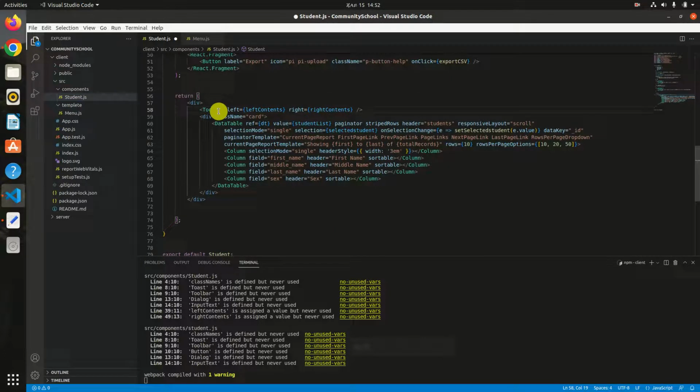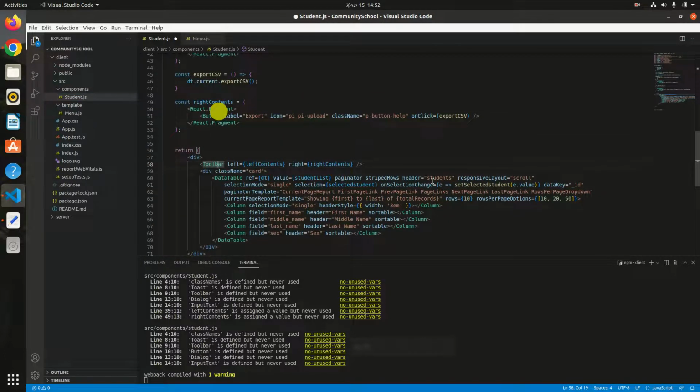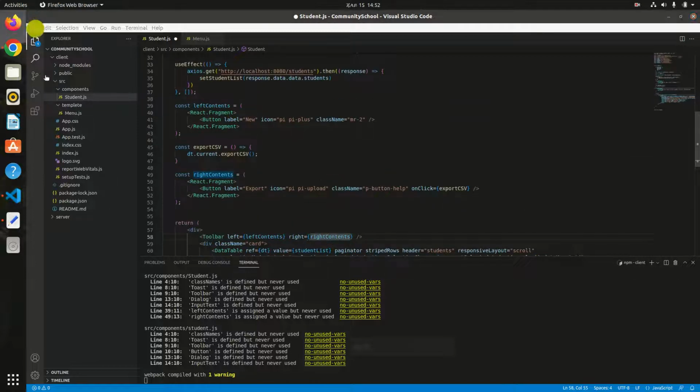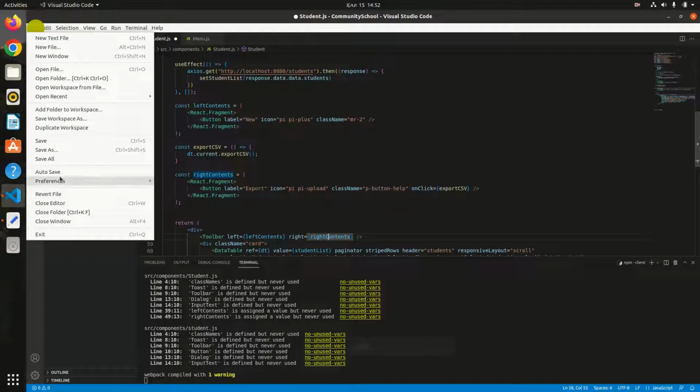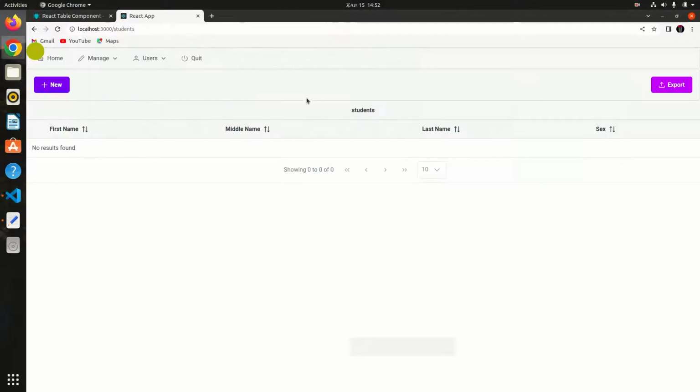Now we have defined our toolbar. The toolbar is on the top of the page after the menu, and toolbar is left corner and the right corner over here. Let me save it and go here. As you can see, we have the toolbar. See, new, there is nothing else up here. So we have to define a dialog that will pop up here.